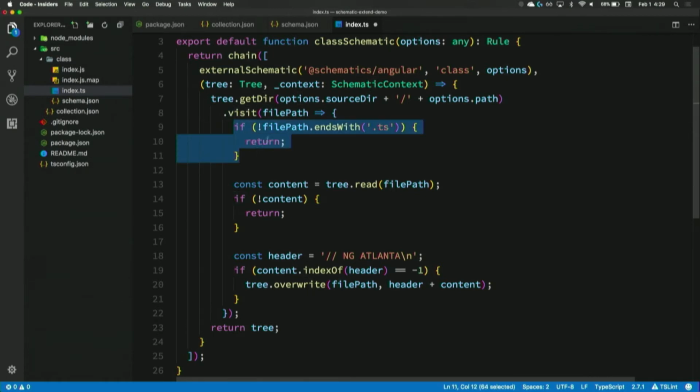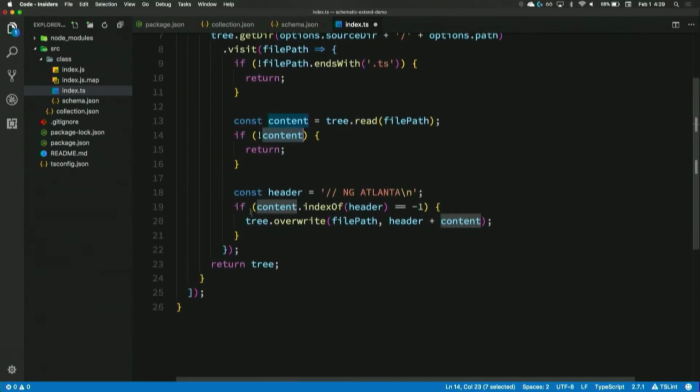Then I get a callback function, which is the path of every file that's found within that directory. Making sure that it ends in TS. If it doesn't, I don't really care about it right now. Excuse me. I'm going to get the content out of that file. So I'm going to tell the tree, hey, go ahead and give me the content of that file so that I can see what's within that file. Making sure that there is content and it's not null, so that maybe the file may be a null file or nothing within there. And then I want to add this header into that file.